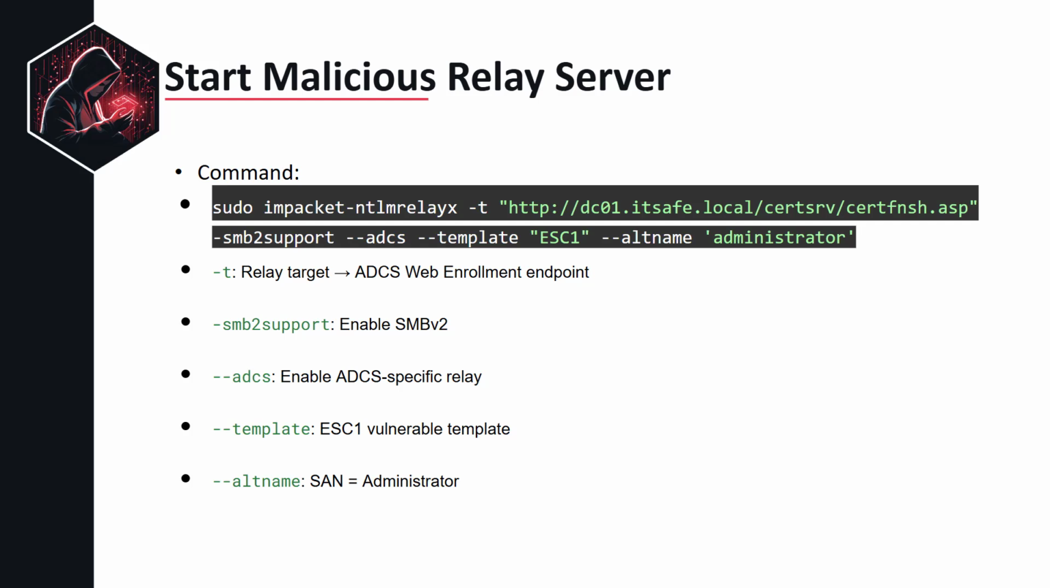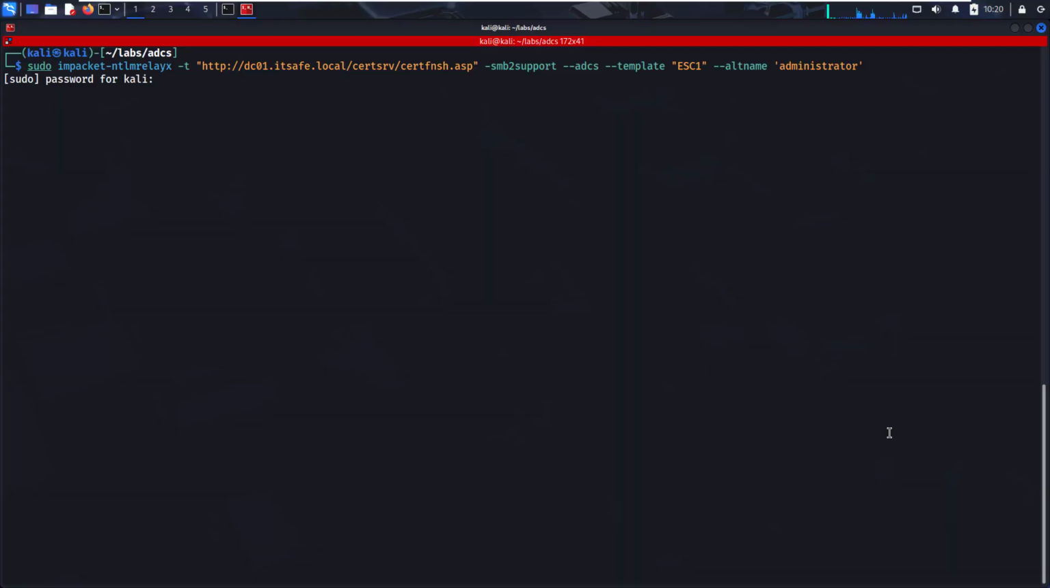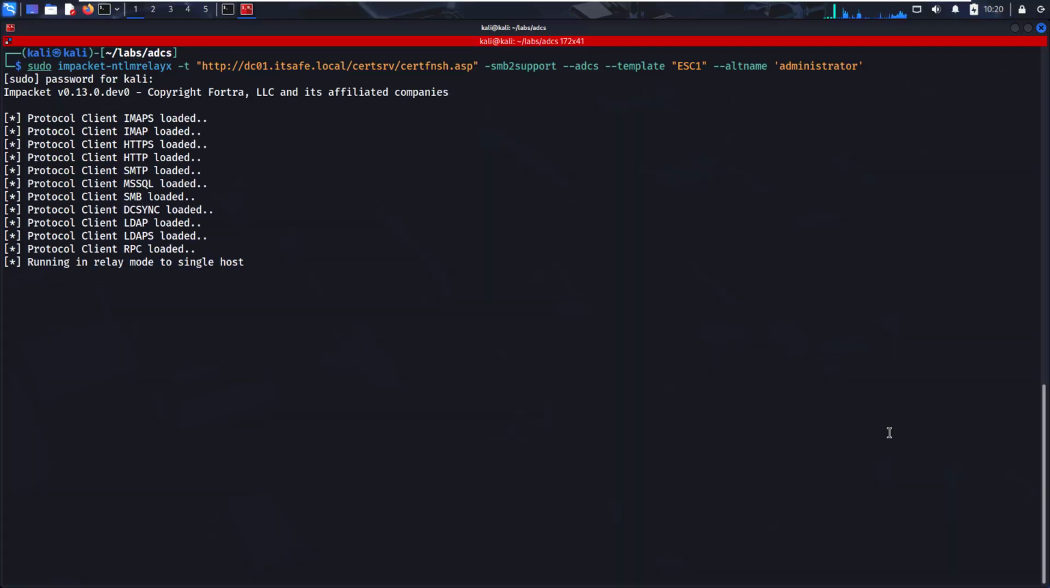The next flag is template, because once we authenticate via NetNTLM, we want to request certificate creation using a template to which the user has enrollment access. In our case, we found a template named ESC1 that is vulnerable. Finally, we'll use the altname flag to specify the SAN we want to include in the certificate so that the certificate is also valid for the user listed in the SAN. In our case, we'll request it for the domain administrator. So let's run the command and see if the server starts successfully.